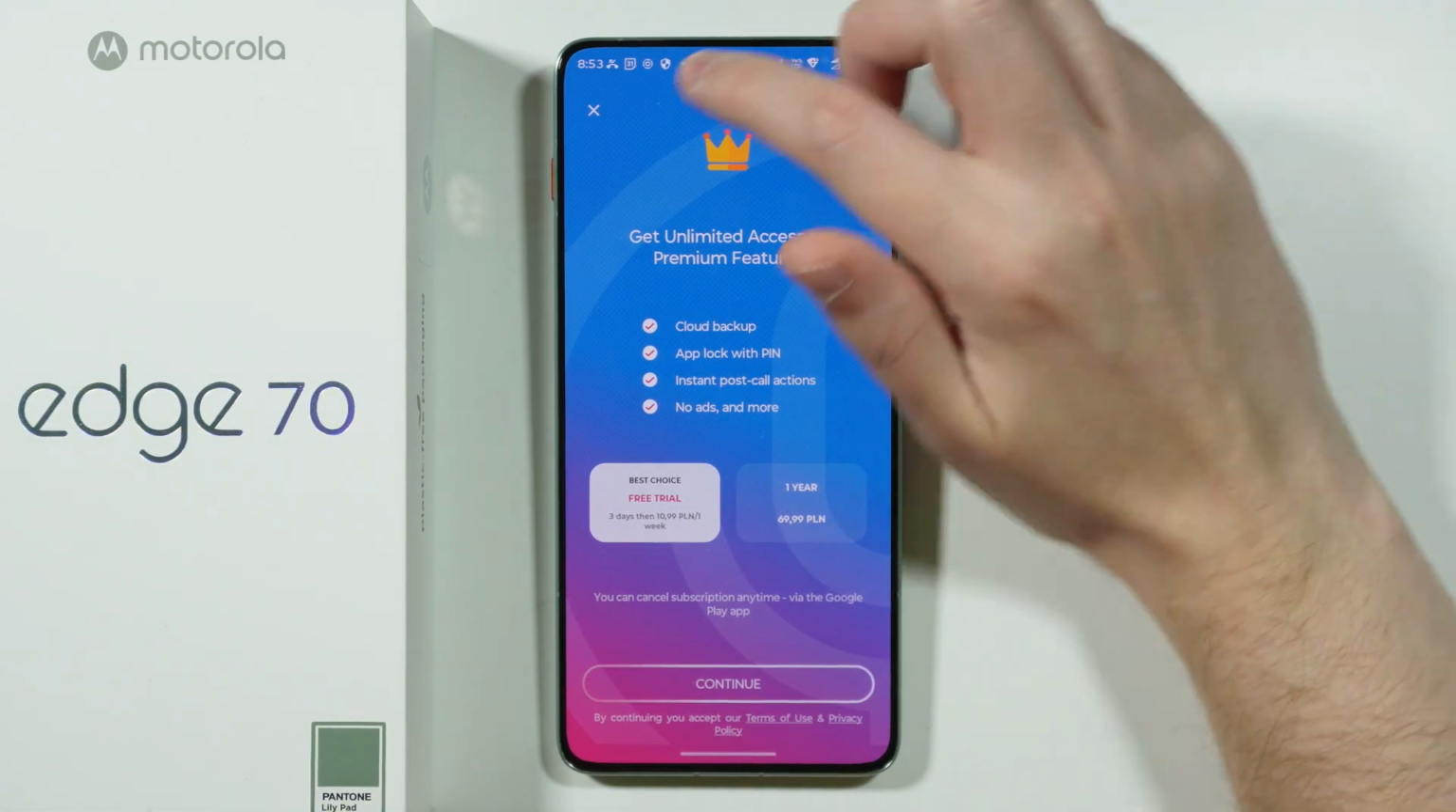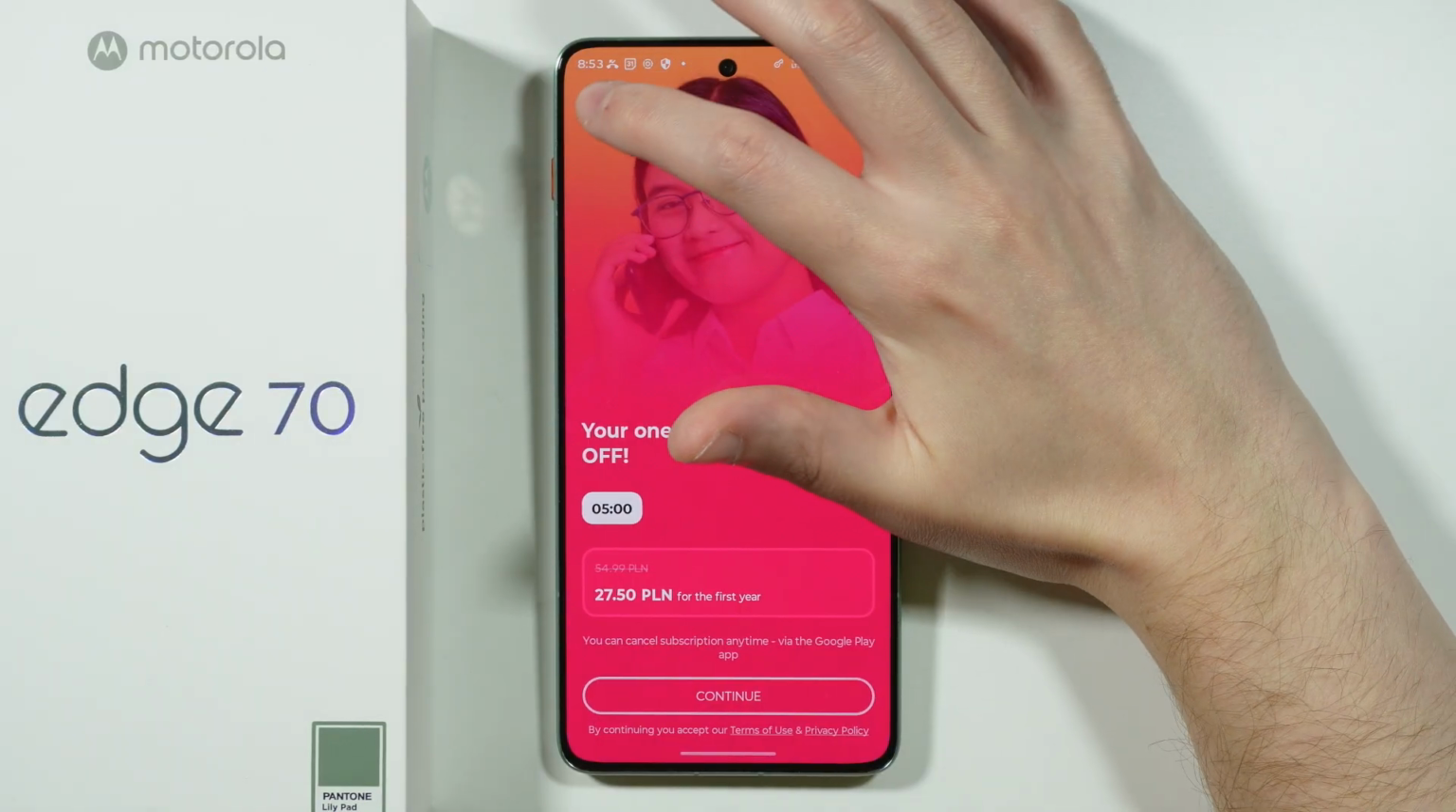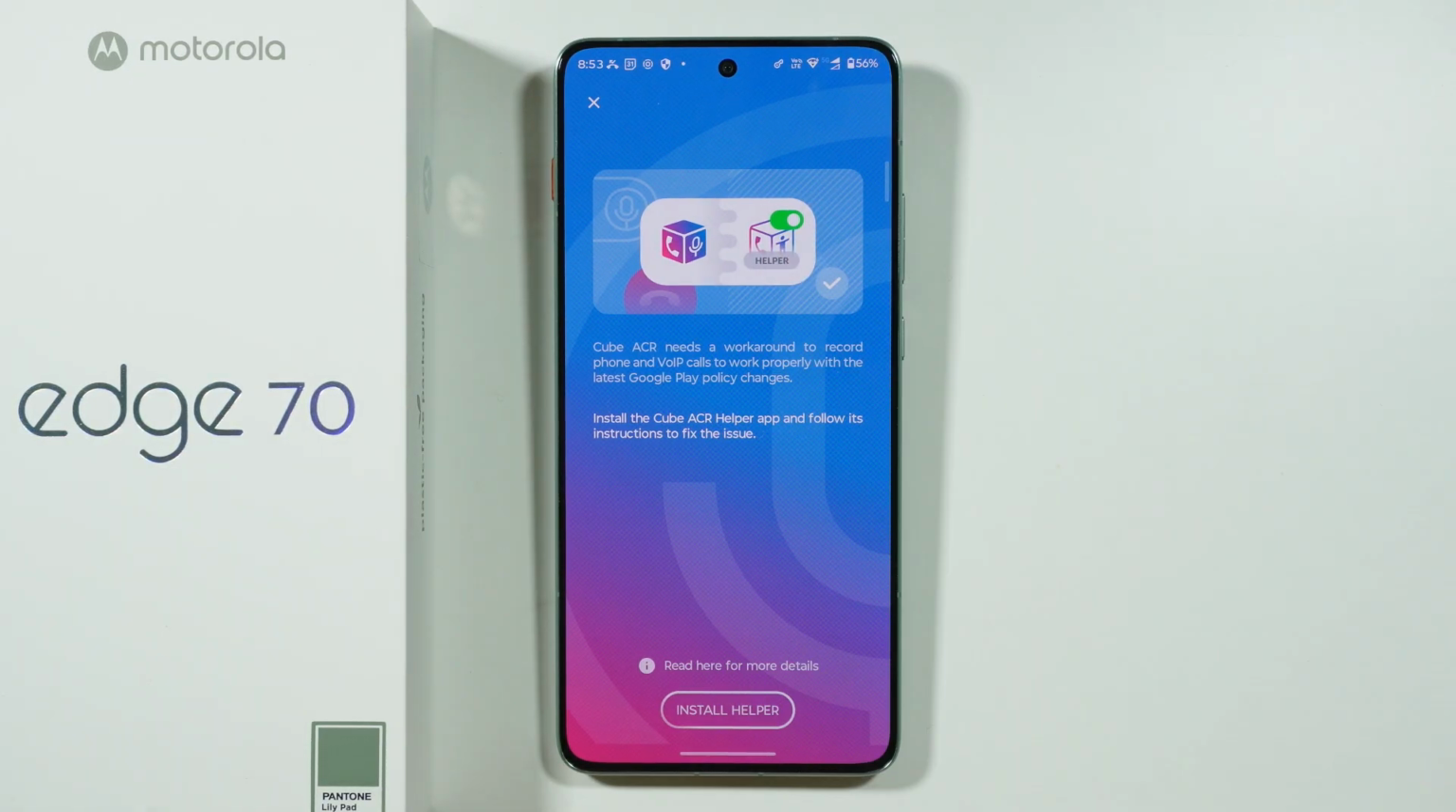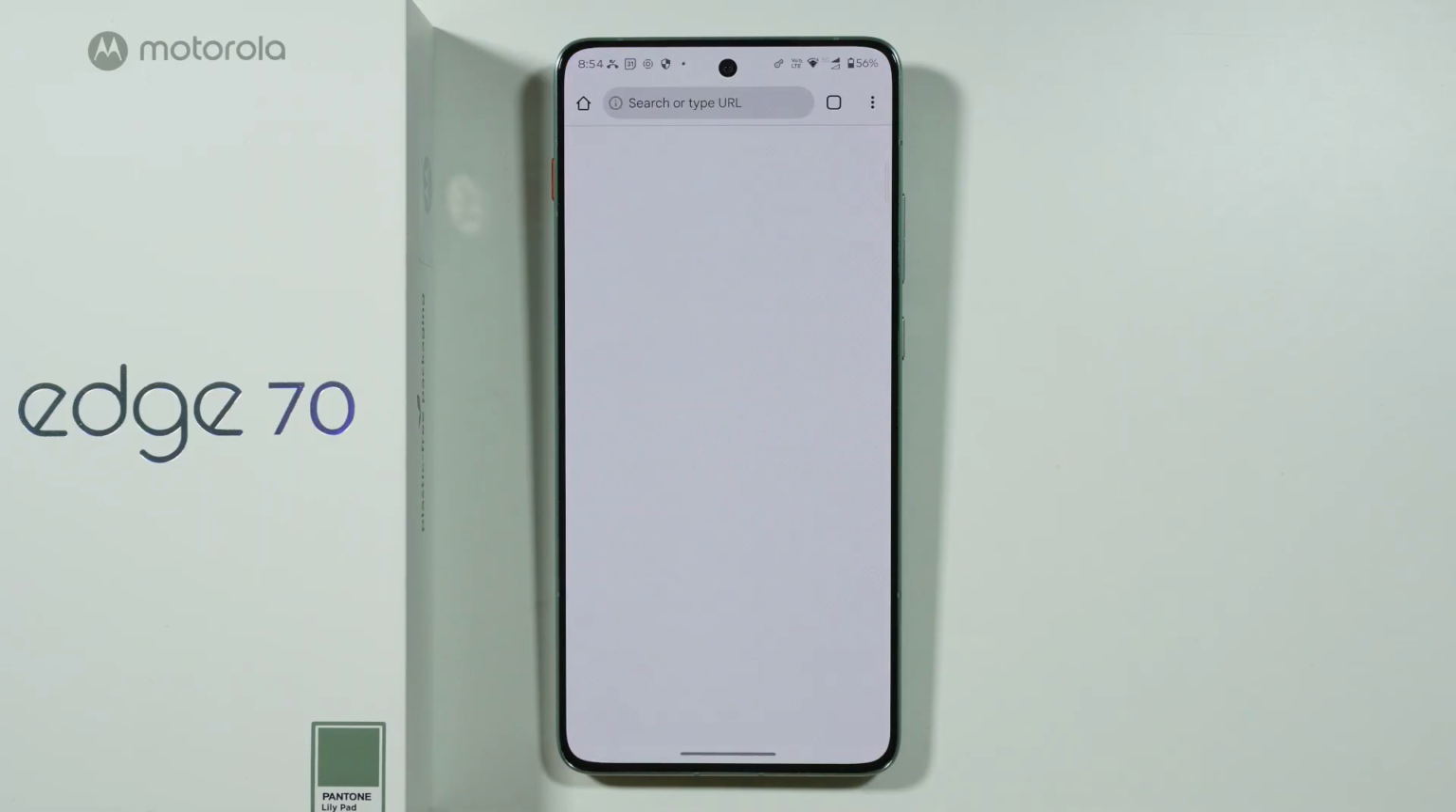You might see this premium offer, but we can close it by tapping on X over here in the upper left corner. And you might also want to install this additional helper. This is an additional app that is used to help the main app work properly. So we're gonna tap on install helper over here.